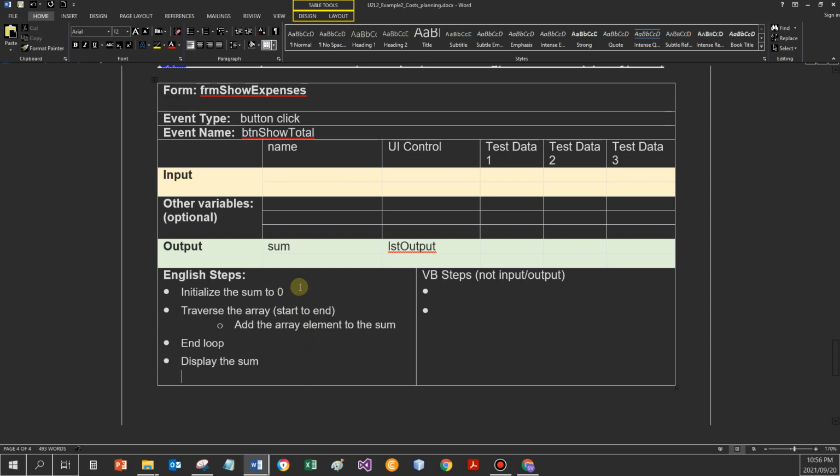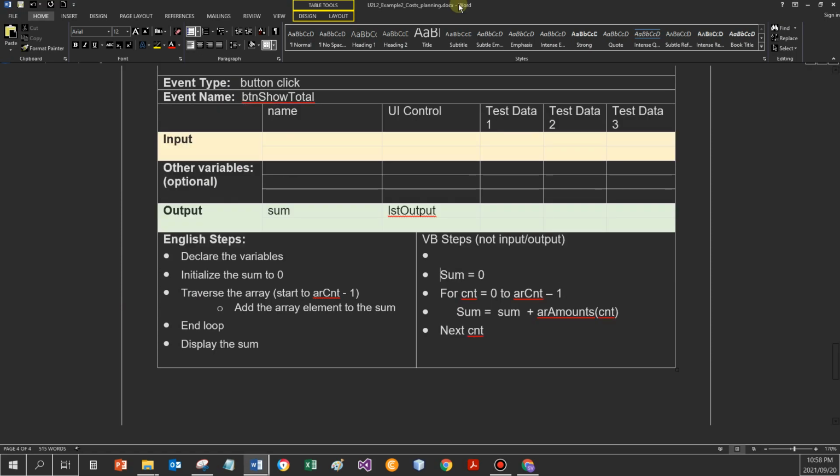So I need to initialize the sum to 0, traverse the array from start to end. I can specify here to array count -1. I need to add the array element to the sum, and after the loop, display the sum. And here we've got the VB steps.